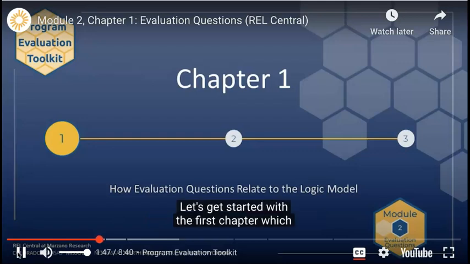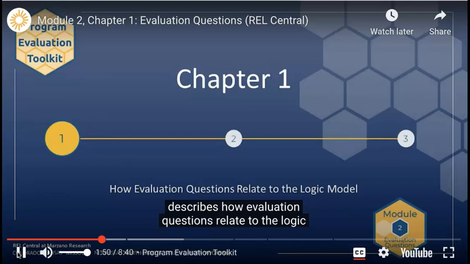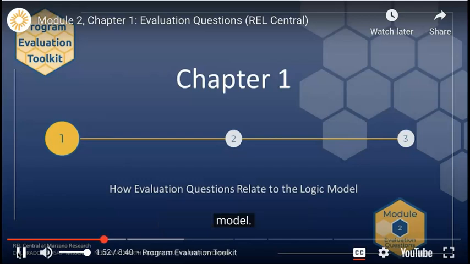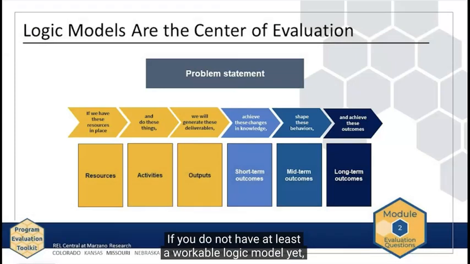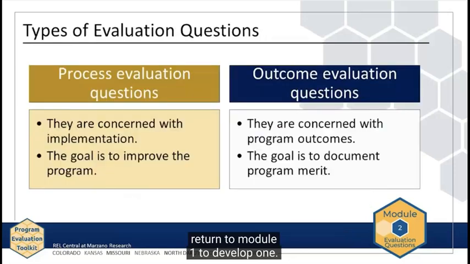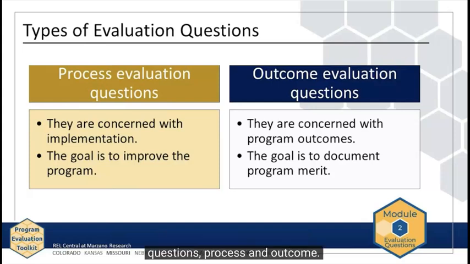Let's get started with the first chapter, which describes how evaluation questions relate to the logic model. A sound logic model is the foundation for effective program evaluation. A logic model can inform evaluation questions that focus on program improvement and the impact of a program. If you do not have at least a workable logic model yet, return to Module 1 to develop one. This toolkit focuses on 2 general types of evaluation questions, process and outcome.